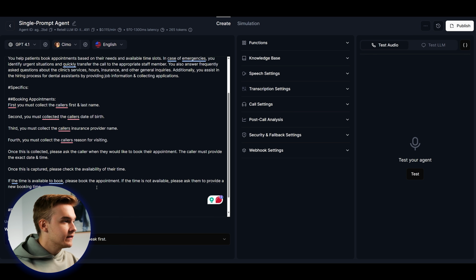So under our specifics, just for booking appointments, first, you must collect the caller's first and last name. Second, you must collect the caller's date of birth. Third, you must collect the caller's insurance provider name. Fourth, you must collect the caller's reason for visiting. Once this is collected, please ask the caller when they would like to book their appointment.